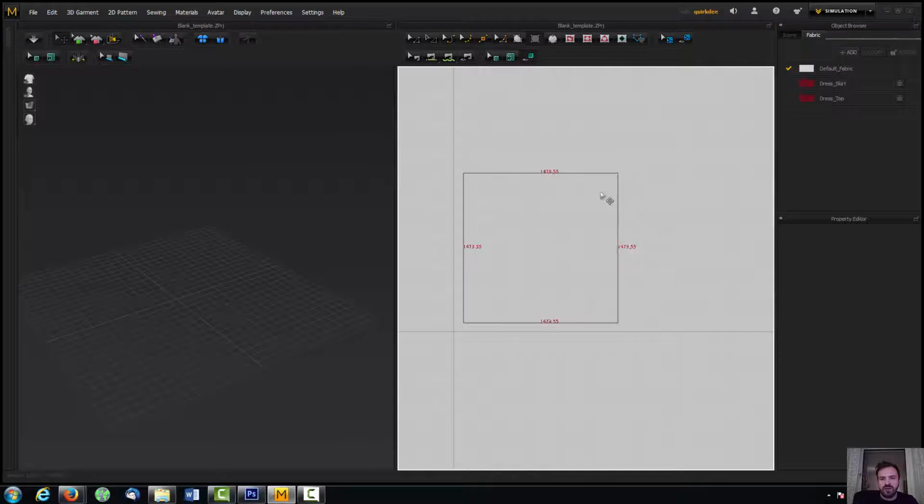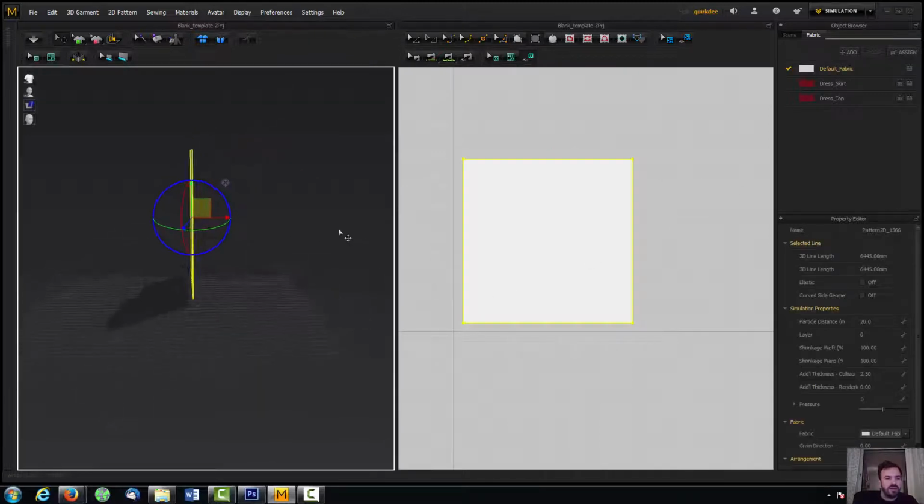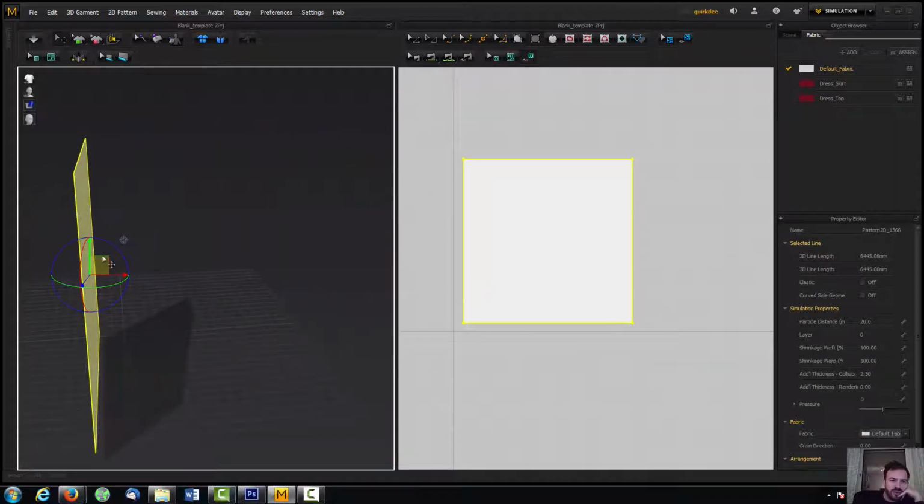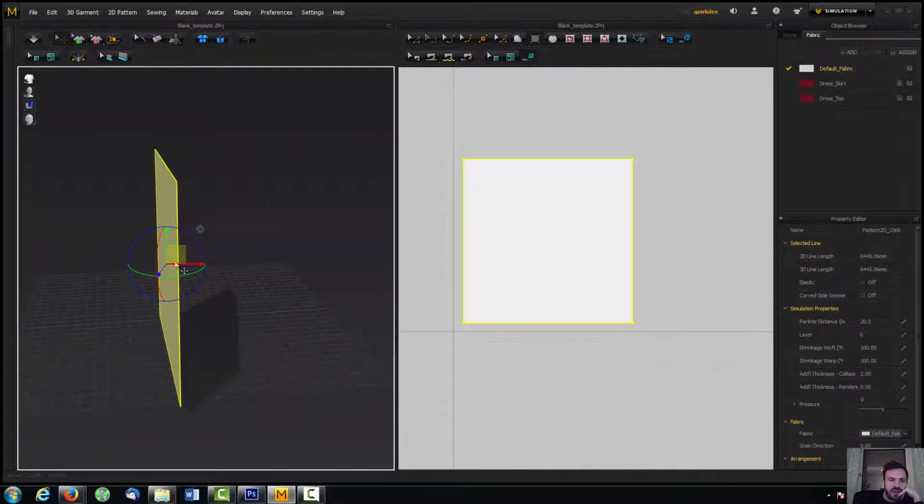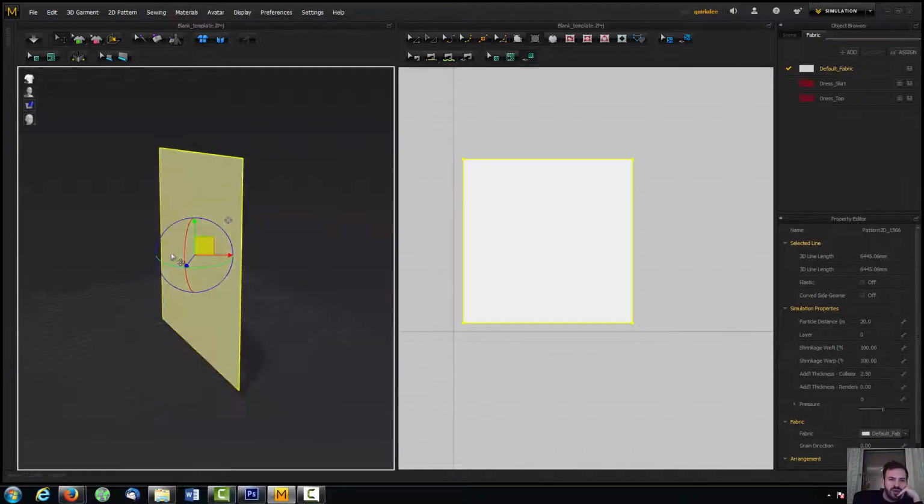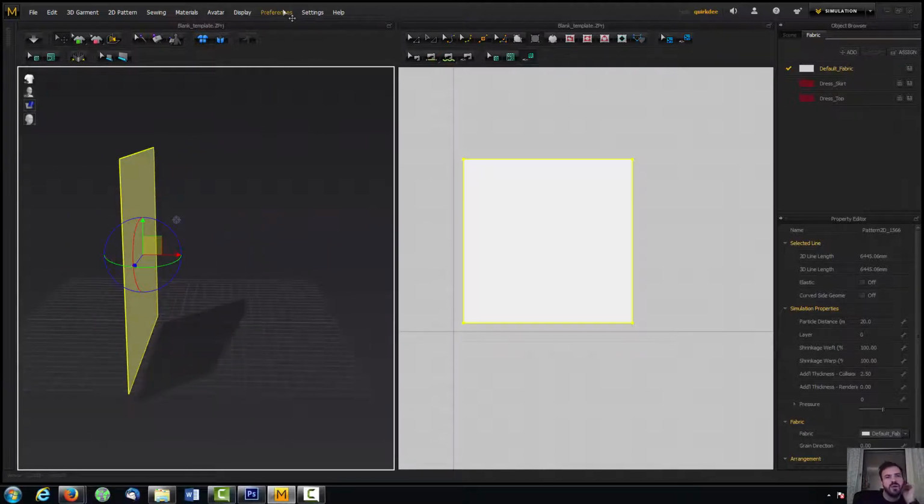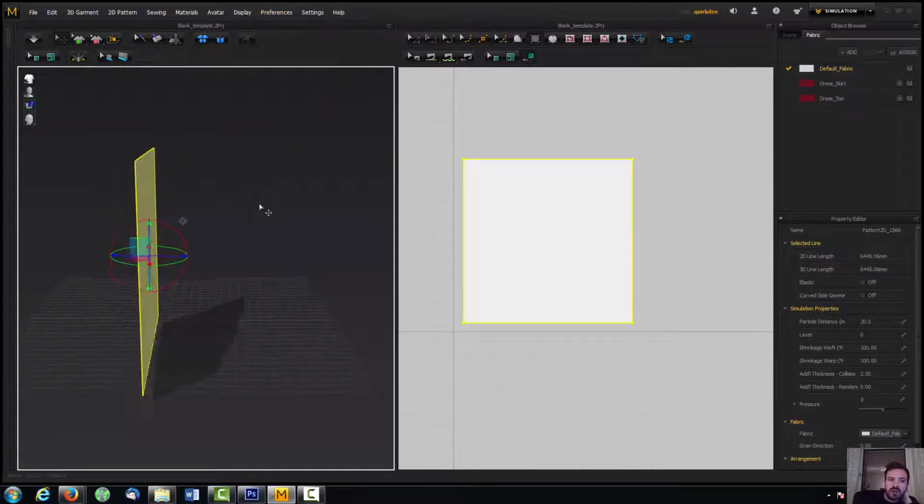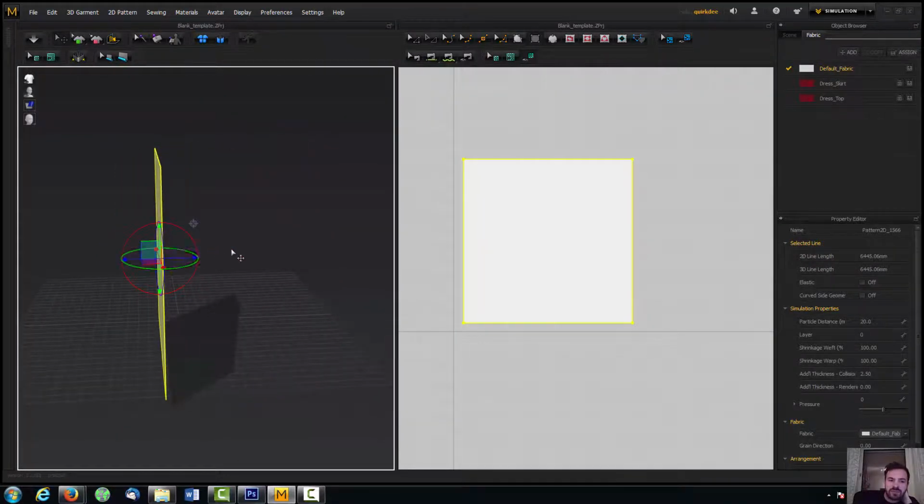If you hold down shift, you can lock it to a square. There's no real locking and snapping on the grid that I know of. If you see here on the left, this is a kind of view gizmo. I don't particularly like that screen coordinate gizmo. I like switching it to local or world, and I use those because it's more accurate.